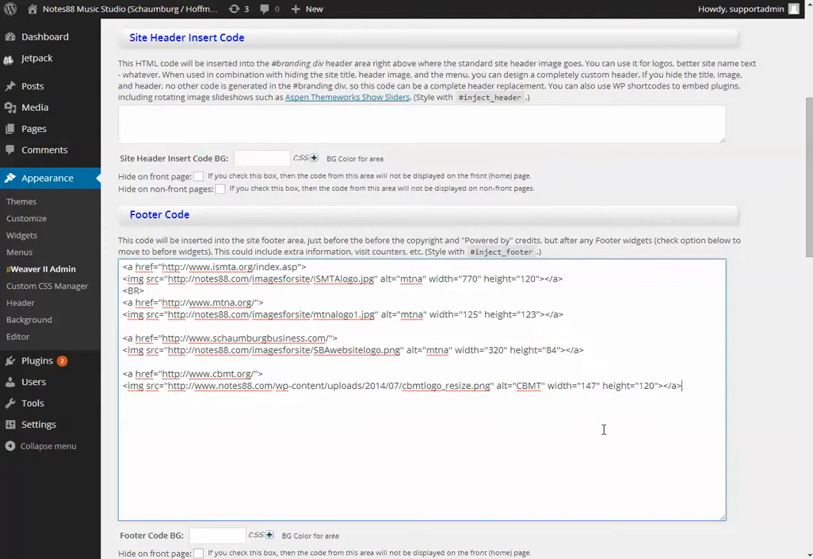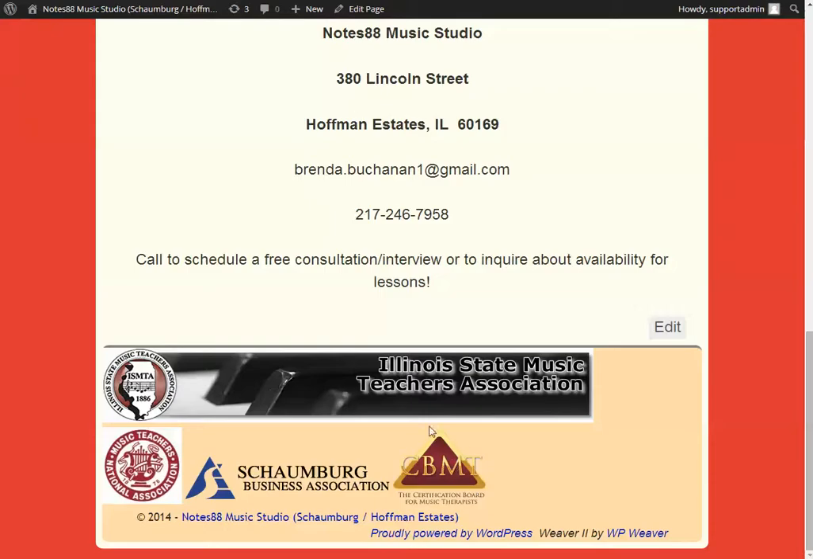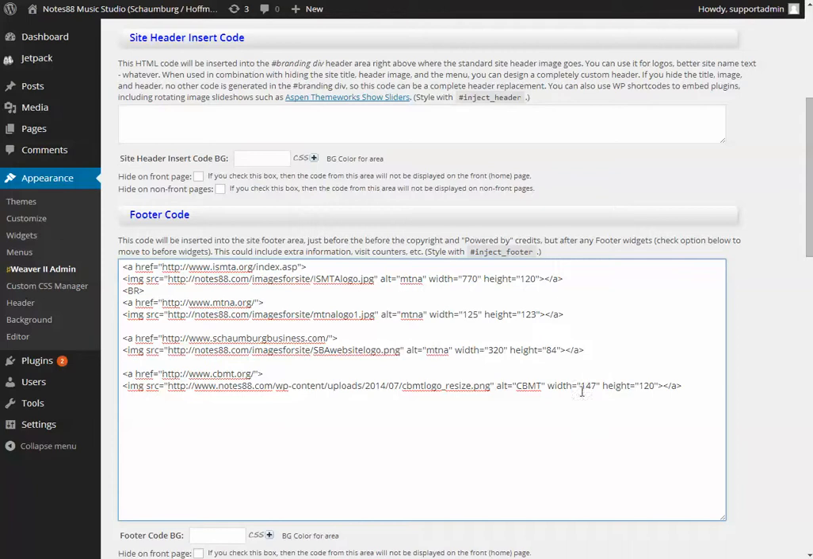Alt is just the designation of it. As well, you can set the width and the height. I just matched what I created it as. I resized it to kind of match the height of this, and of course constrained it so that it would size appropriately. So I just matched it for what I used in Photoshop.